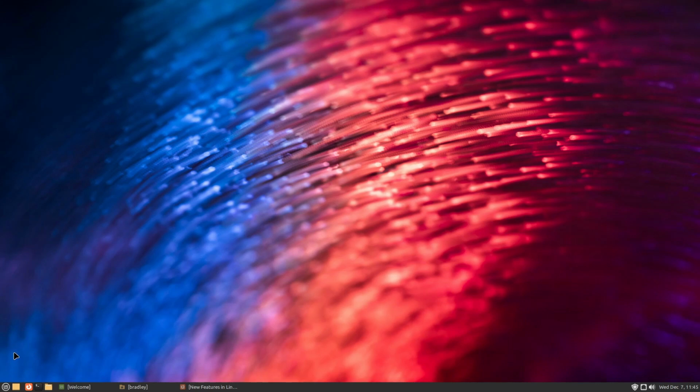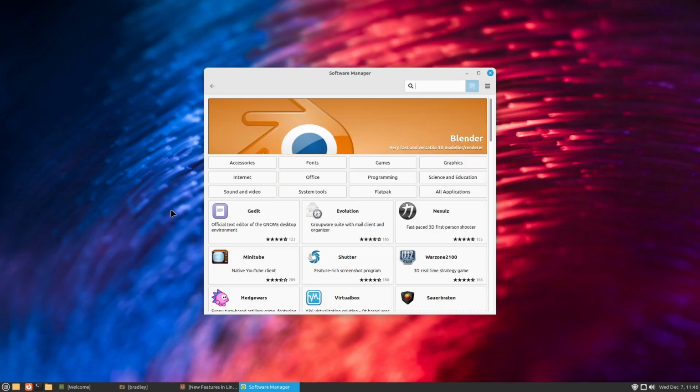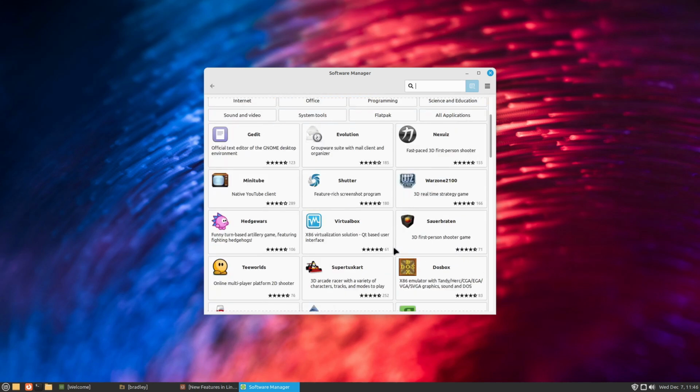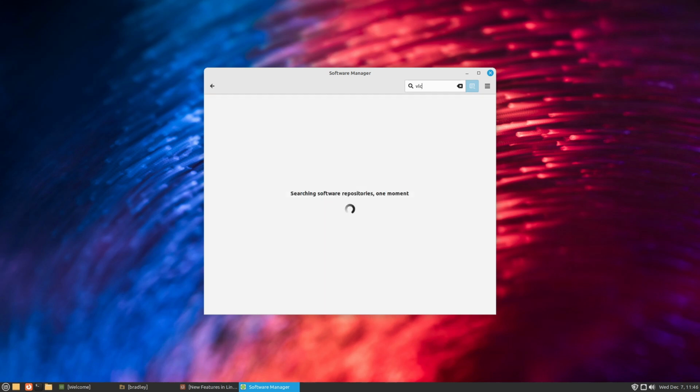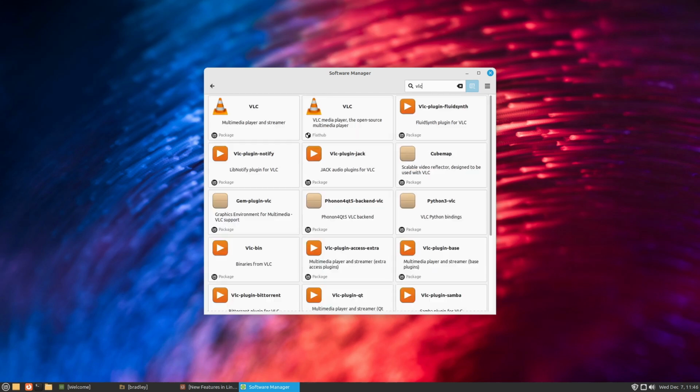Let's have a look at the software manager. As we can see, it's changed as well. We've got our feature up the top, our categories below, and then lower down are popular or favourite apps, whatever they are down there. And if we search for VLC as an example, it's fairly clear. This one's a Flatpak and this one's a Linux Mint package.